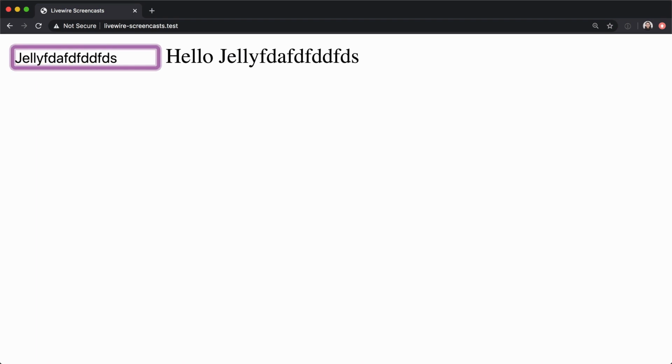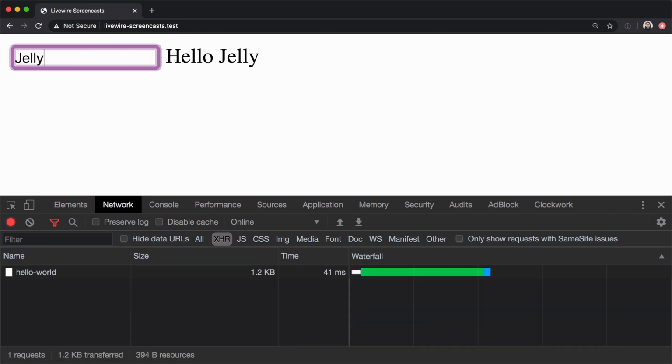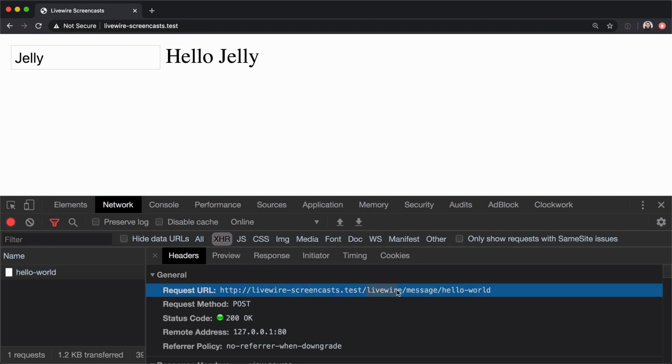How crazy is that? So there's a lot going on behind the scenes to make this work, and you might be thinking, a couple myths I want to dispel right away. So when we make a change like this, what in the world is even happening? I'm going to hit the delete key, and now watch the XHR requests in the DevTools. That's just fancy speak for AJAX requests. I delete, and check it out. It sent a full AJAX request to the server. It sent it to this Livewire endpoint that Livewire automatically makes available.